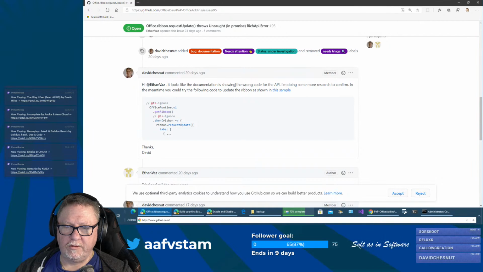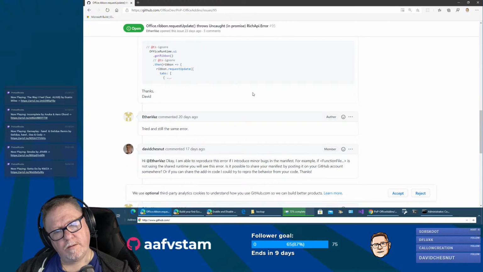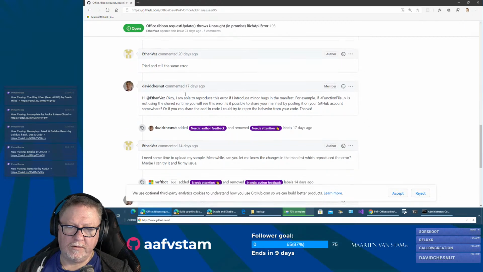Looks like documentation is showing the wrong code for the API. I'm doing some more research on this. In the meantime, you can try the following code to update the ribbon as shown in the window. Office runtime get ribbon, then request update. Tried and still the same error.